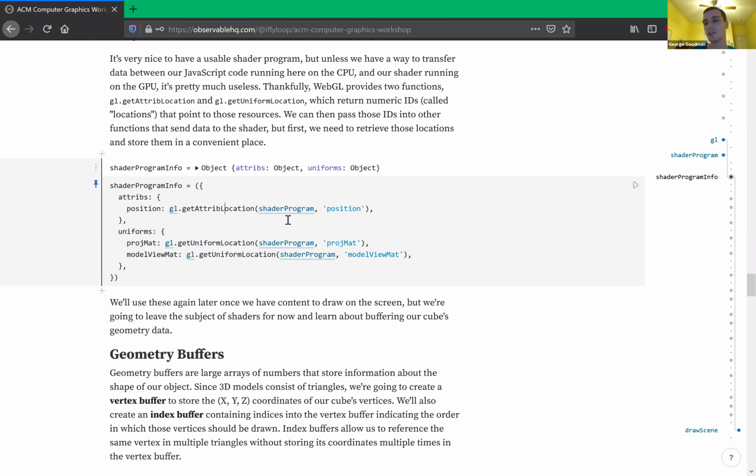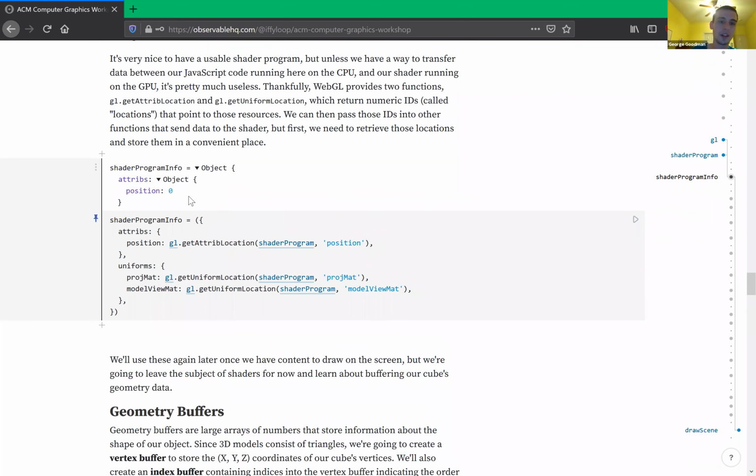And we can pass this location into future WebGL calls that you'll see later. We get them with the gl.getAttribLocation and gl.getUniformLocation functions. These functions take in our shader program, and they take in the name of the attribute or uniform that we want to get, and it works. That's a really important step in being able to transfer data to the shader, so that the shader actually has something meaningful to execute.